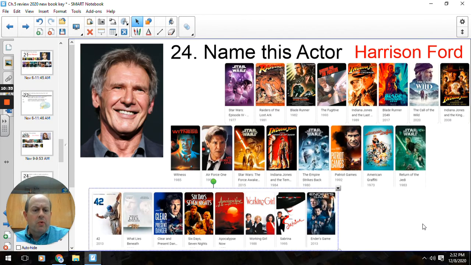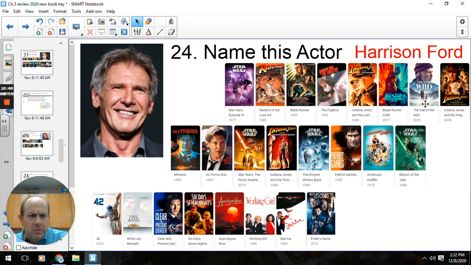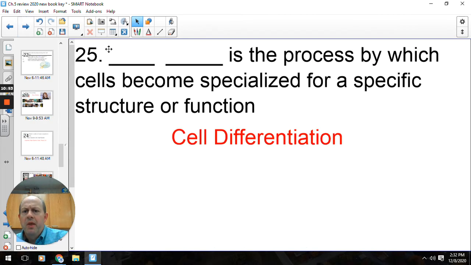24, Harrison Ford. So he was in Star Wars as Han Solo, Indiana Jones, Call of the Wild, Blade Runner, Fugitive, the original Blade Runner, Raiders, Jack Ryan, 42, lots of good Harrison Ford movies.